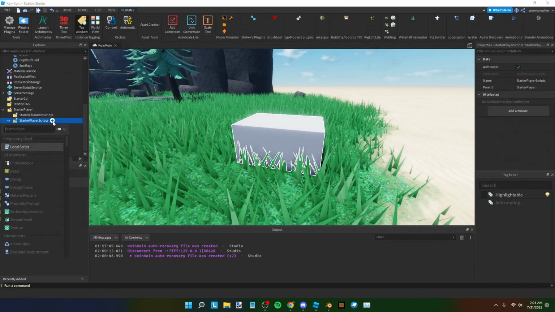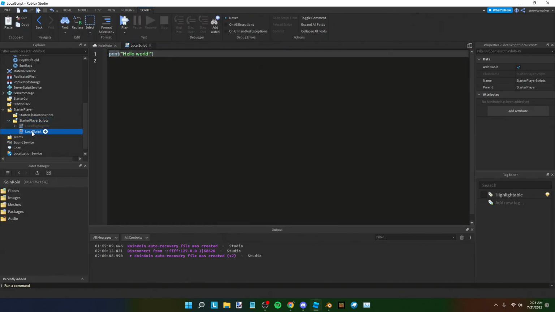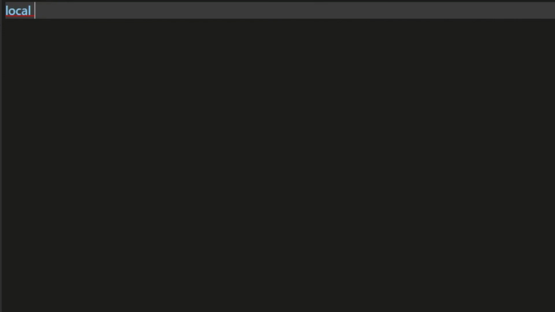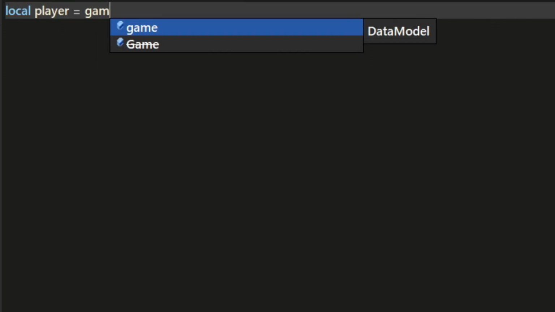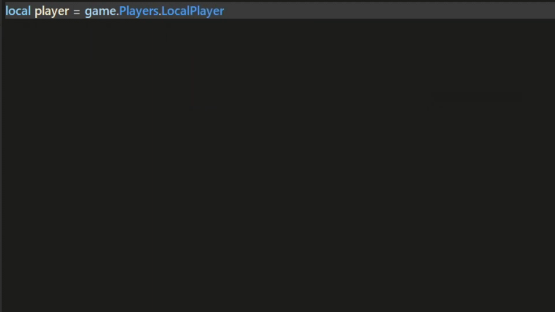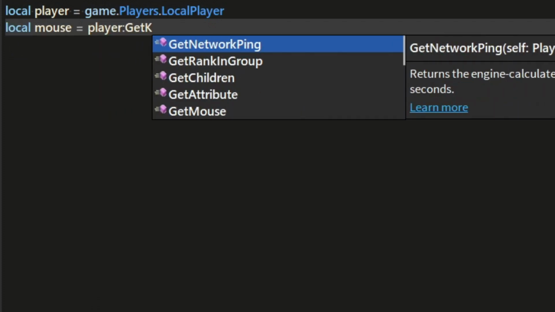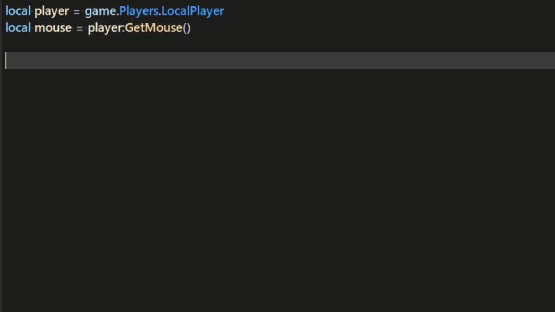we're going to go into starter player scripts. We're going to add a script. You can name this whatever you want. I'm just going to name this local highlighter. First things first, we're going to go ahead and define the local player. So just go ahead and do that. Once we have the player, we're going to want to get their mouse. So we're just going to say local mouse equal to player get mouse.